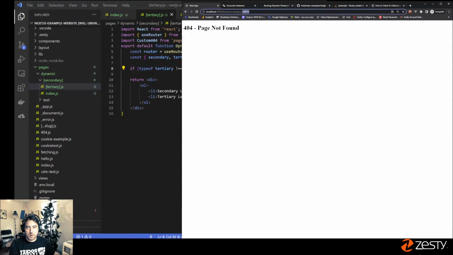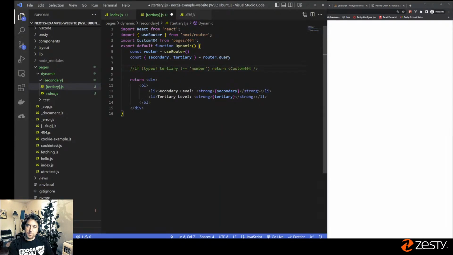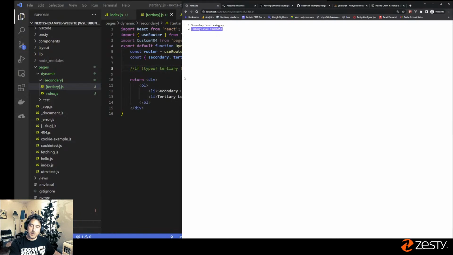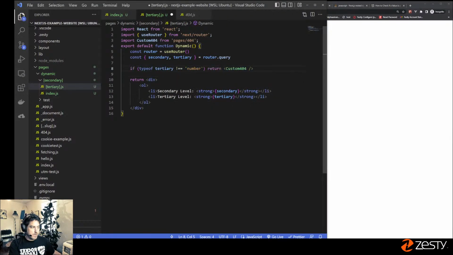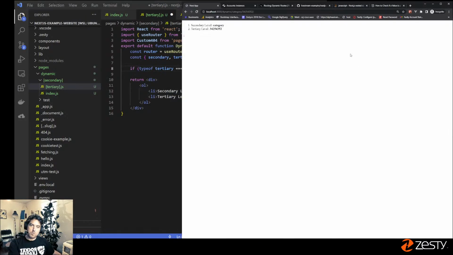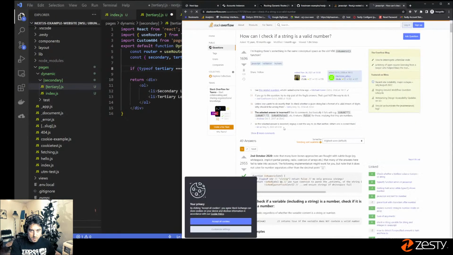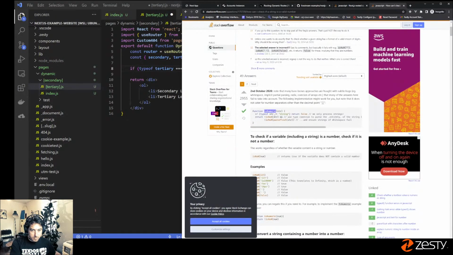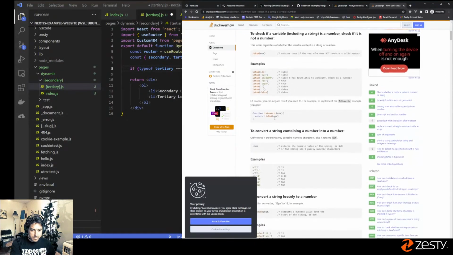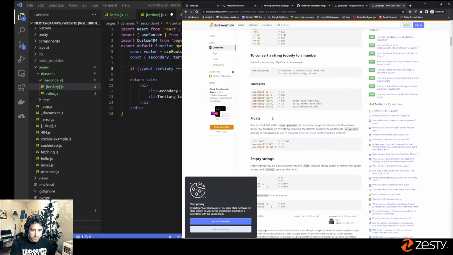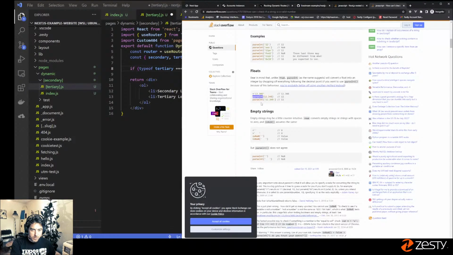So this is a number. What if it's a string? Let's say I get rid of this line. Properly returning a 404, we go back to normal. I don't know if that check for number is correct though. So type of tertiary equals number. Let's see, I don't know if I trust this particular one. Let's see if we can find something. It's funny there's not just a simple way to check for numeric in JavaScript. Parse int. Can we do that?